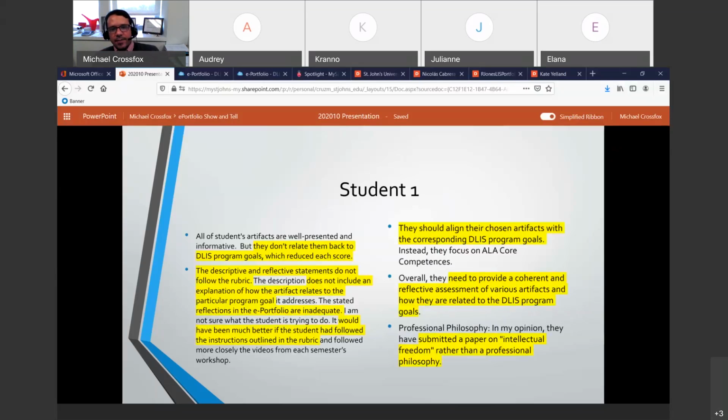All right, so this is some sample feedback from a student that failed. Again, I can only find 2 examples of students that have ever failed the ePortfolio on their first attempt. So as you can see in the highlight, they don't relate the artifacts back to the DLIS program goals. The descriptive and reflective statement does not follow the rubric, does not include an explanation of how the artifact relates to the program goal. It would have been much better if the student had followed the instructions outlined in the rubric.